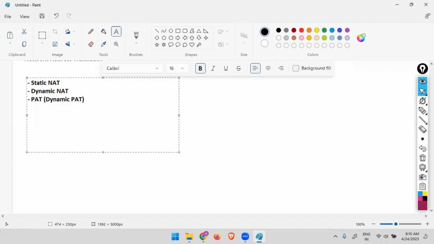This is the dynamic PAT. There's one more thing, static PAT, which is also known as port forwarding. So that part is not there in the CCNA.